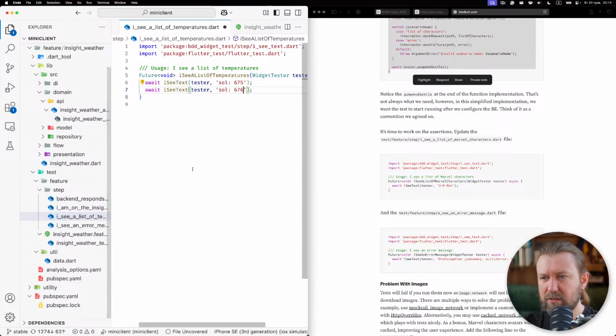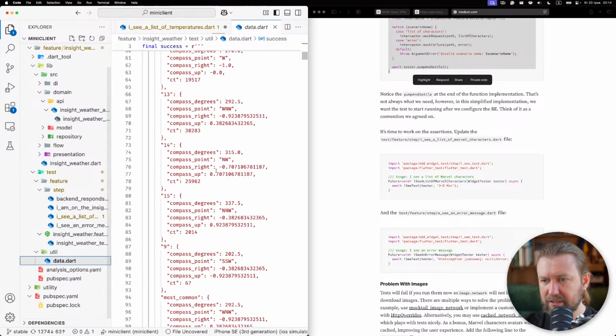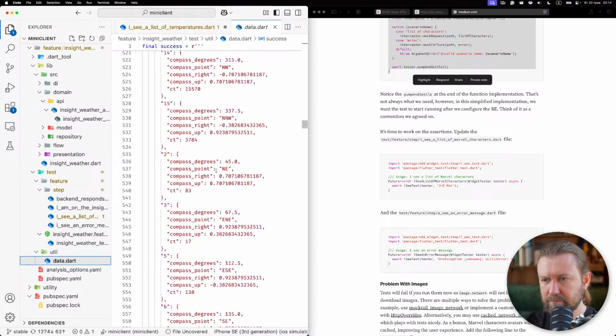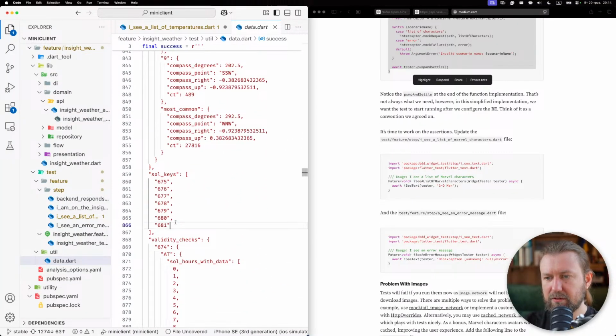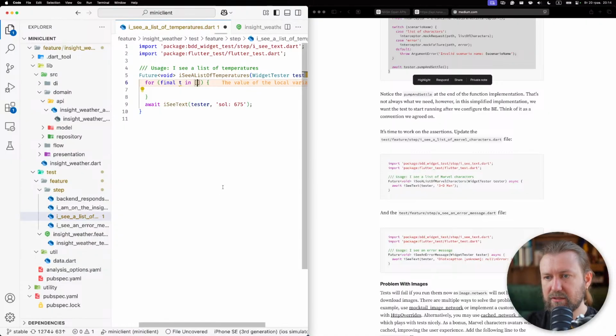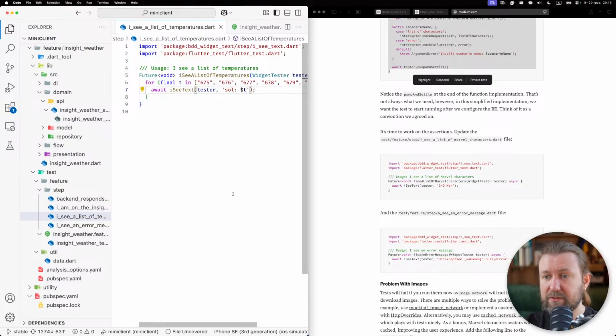676, and maybe I can be a bit smarter and implement a for in. So I'm looking for a temperature in the following collection. I think we had it in data somewhere here. Let's grab that list of sols. Yay. Here we have all our sol keys. So I will put them here. And when I see list of temperatures, that means that I see these texts there on the screen.